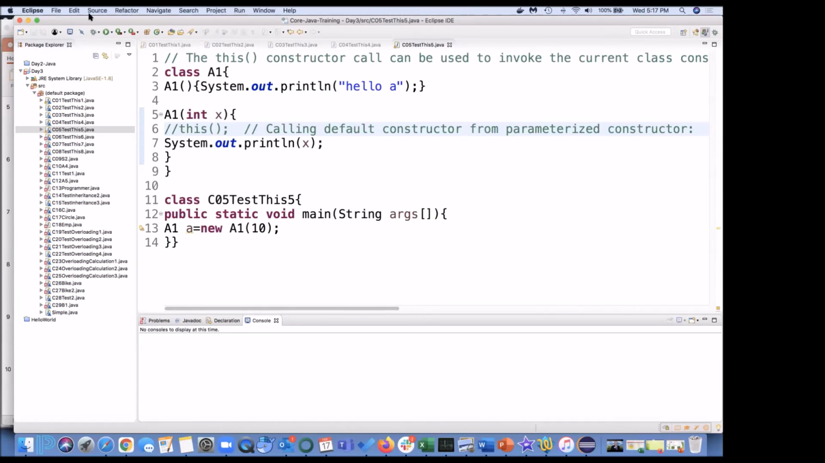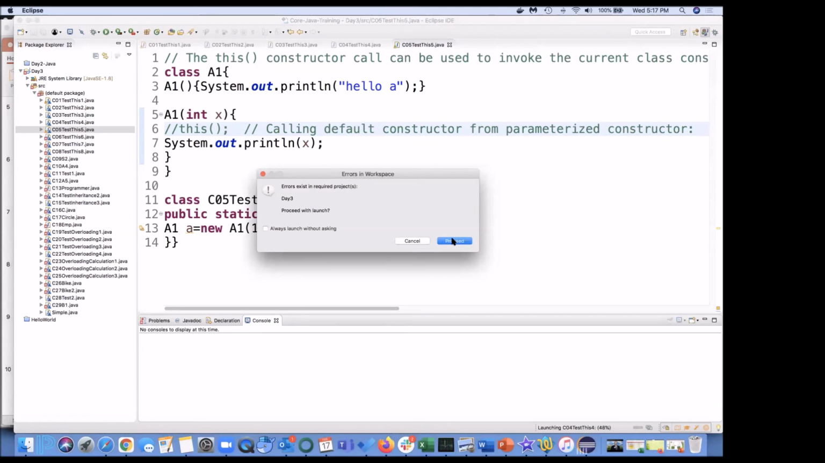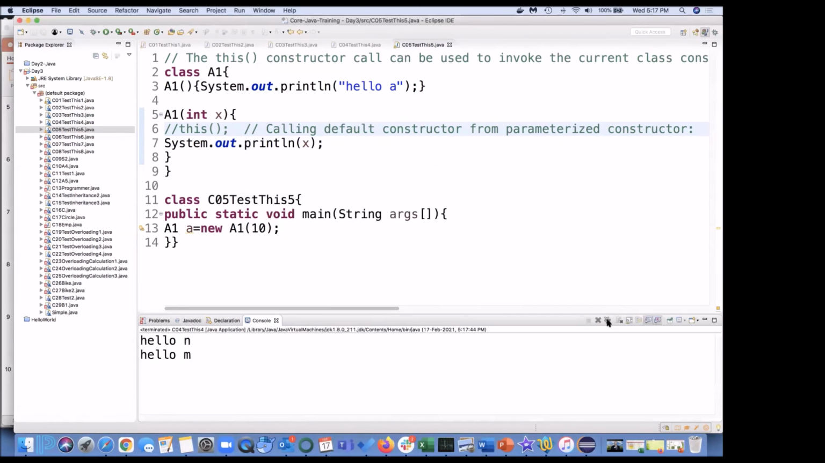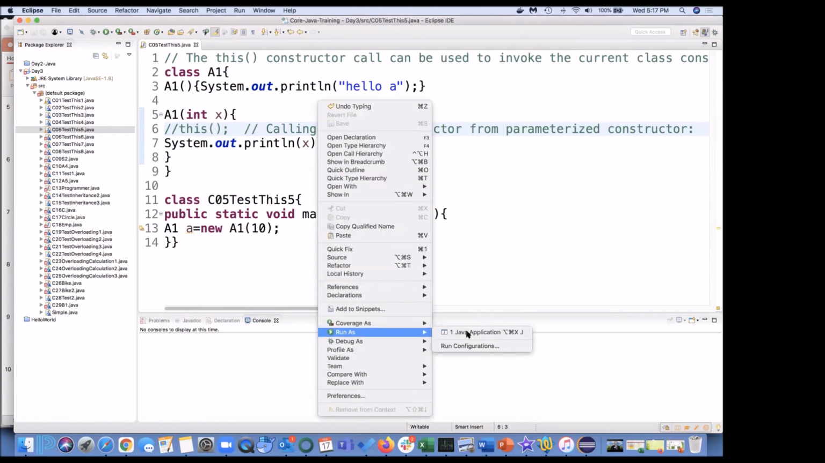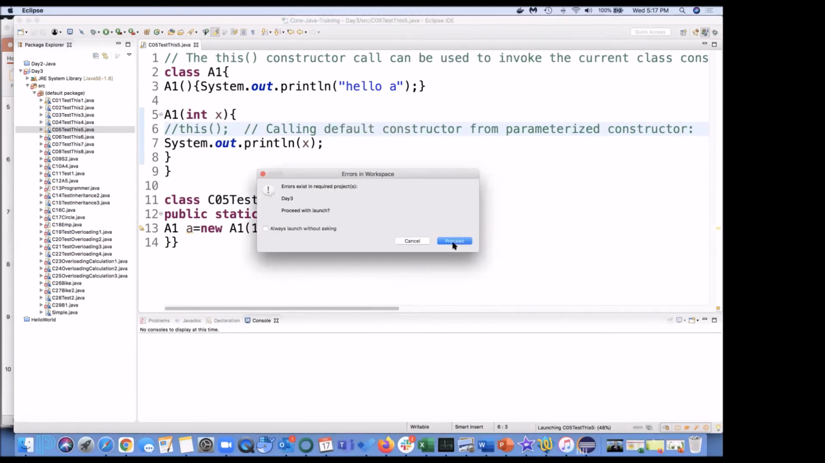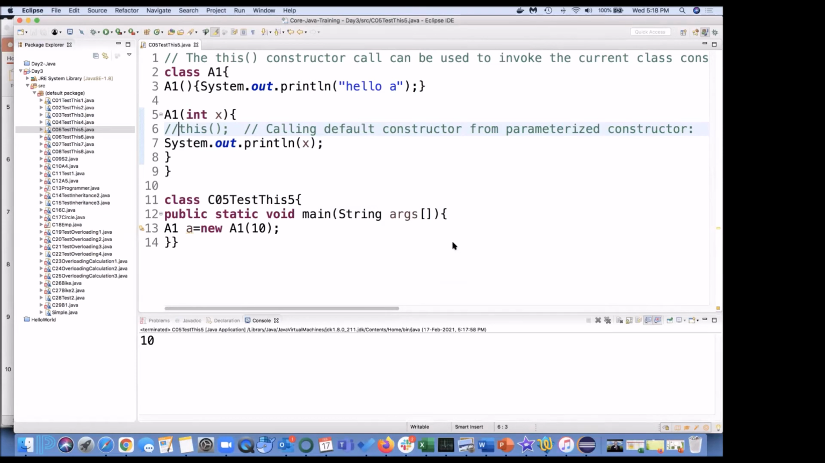Let's see what I did. I commented out this and I'm executing. Oh, sorry, it's the previous program output only. Let's close others. It's 10.